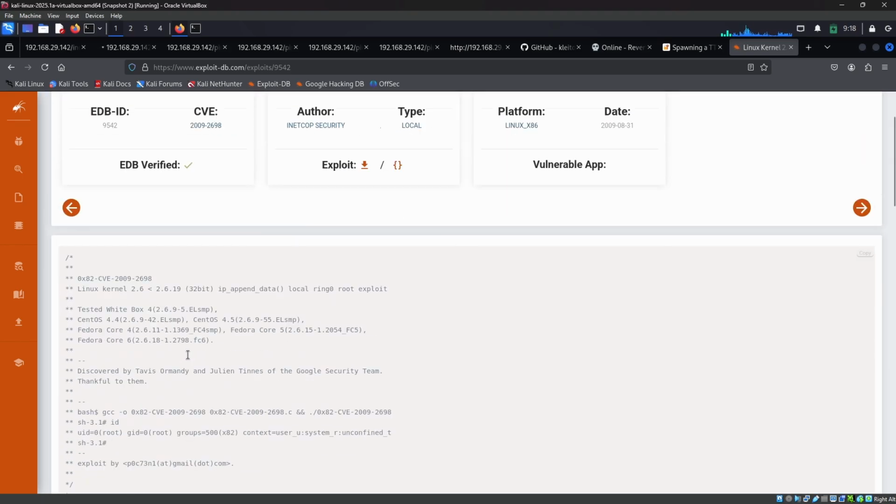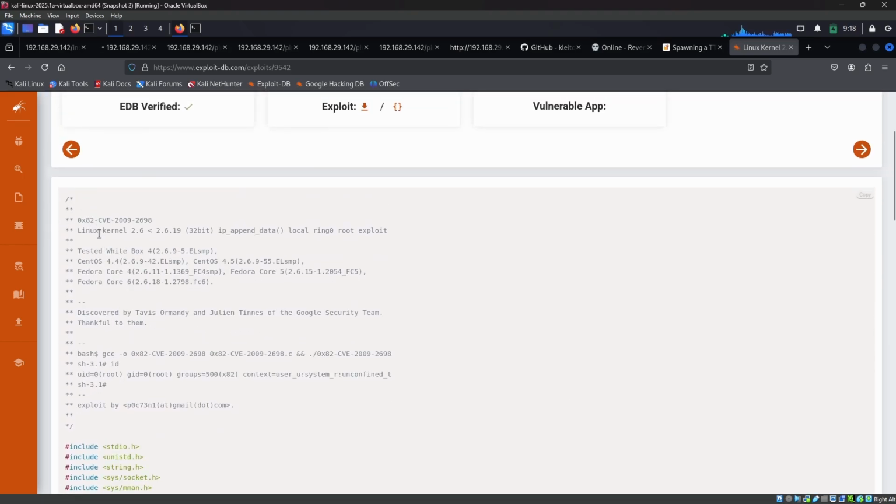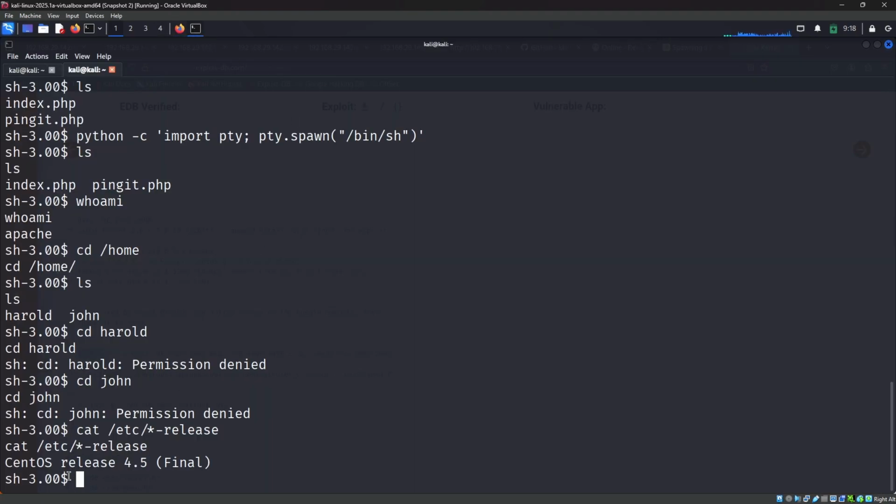Before that, you just need to look here. As you can see, this is how you can execute this: gcc with -o for the output, then the output file, and this is the C file, and this is how you execute it. When you execute this command, you'll be able to become root. That's what it is saying. It's about bash hash, something like that.